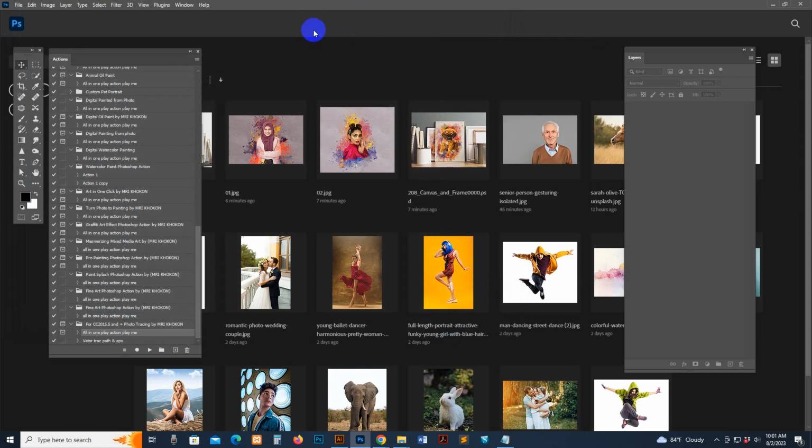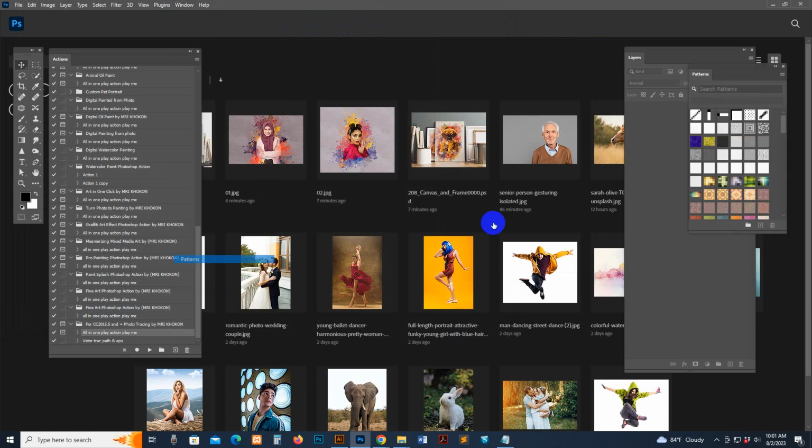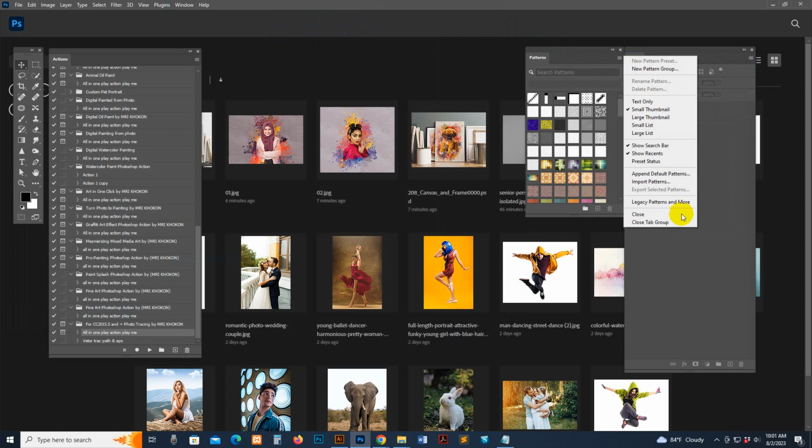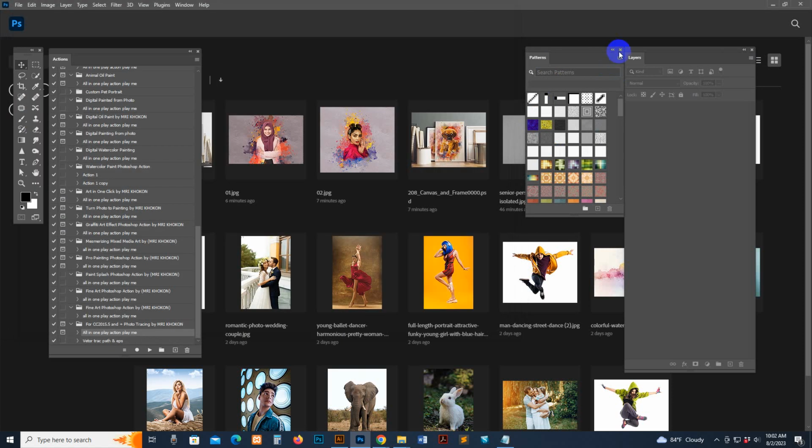I can close it. Then go to Window and click the Pattern option. Now the pattern panel is shown. Go there and input the pattern. Find my download file, go there, and there is only the pattern. Select it and click the load button. Now the pattern is loaded.